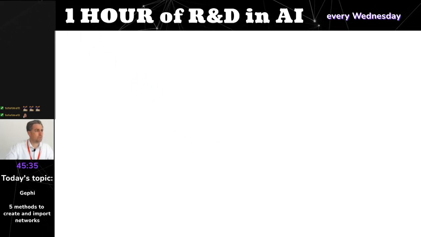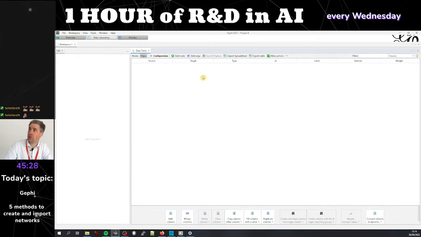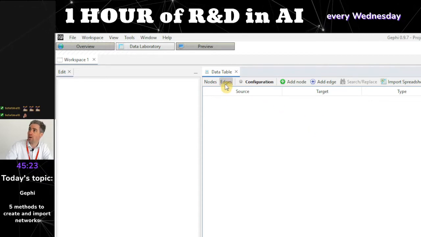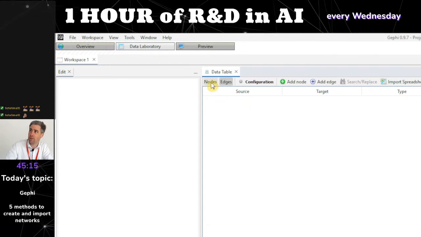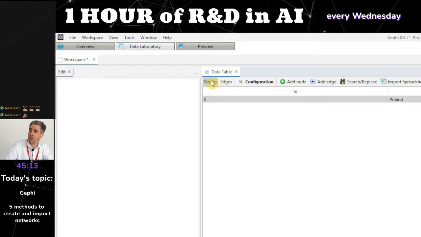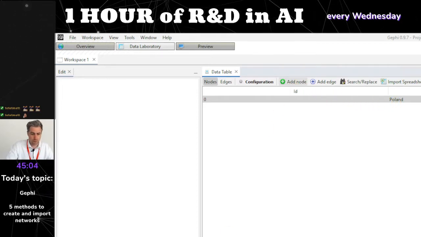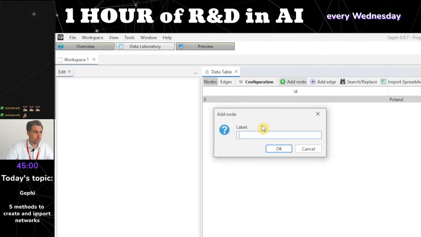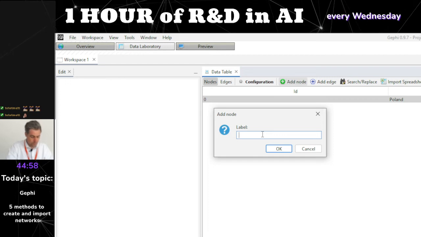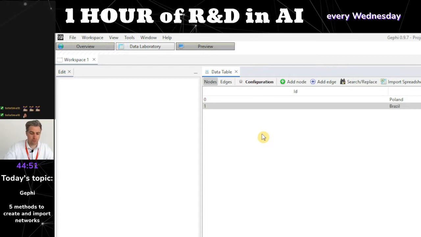Why can't I see it? Weird. Okay, I just created a node and you can't see it in the data table. And the reason is that I'm in the view that shows the edges, and at the moment, I have created no edges. So if you click on nodes, it's a view of the nodes only. And yes, Poland has been created. And you can continue with Brazil and so on and so forth.